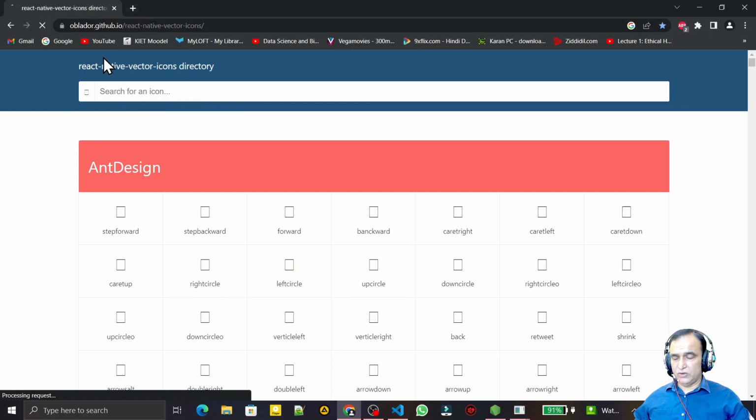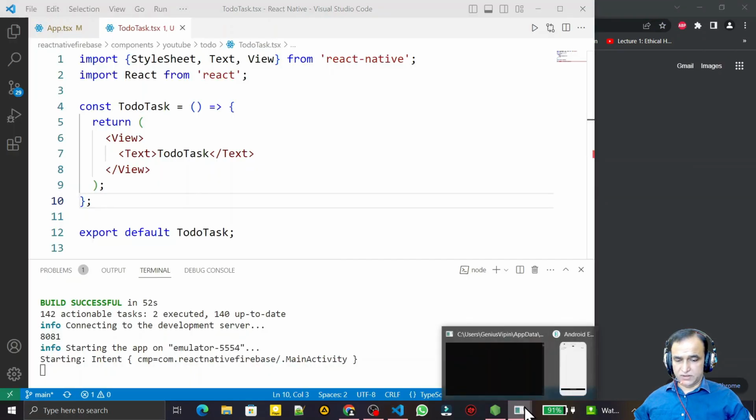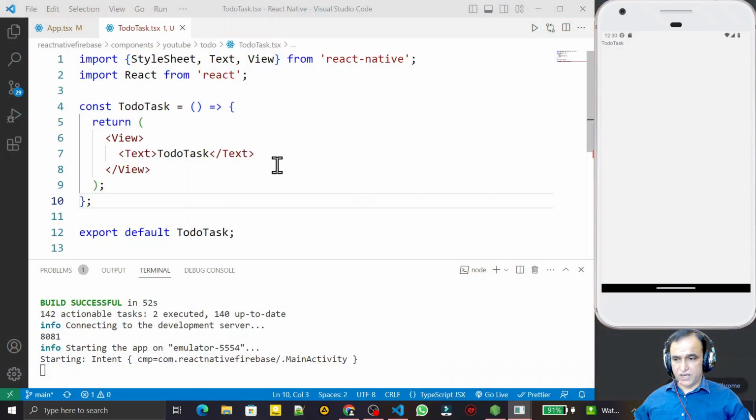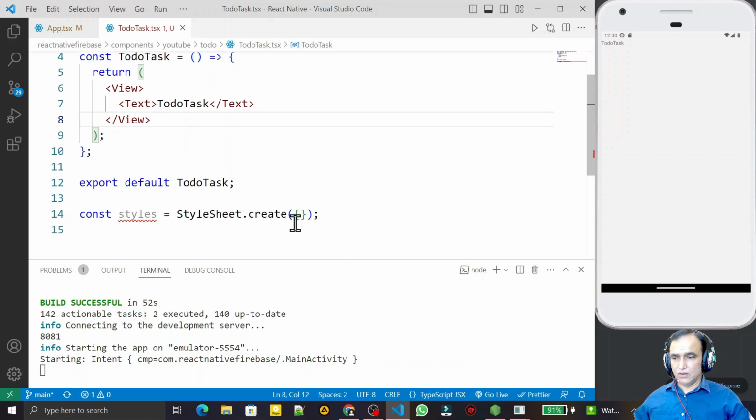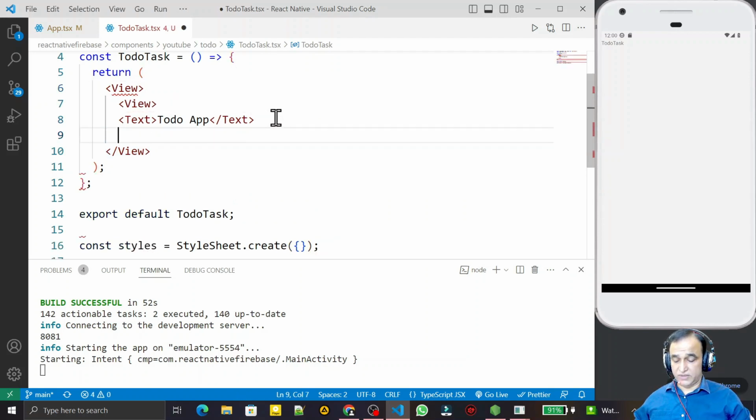So how we will use this, we will see later in this video. Now we have to design the layout. So we have the Android here, we have the layout here. So one by one we try to do this. So first of all I write here to do app, and then I need to put this under the view because I want to add all delete button also.